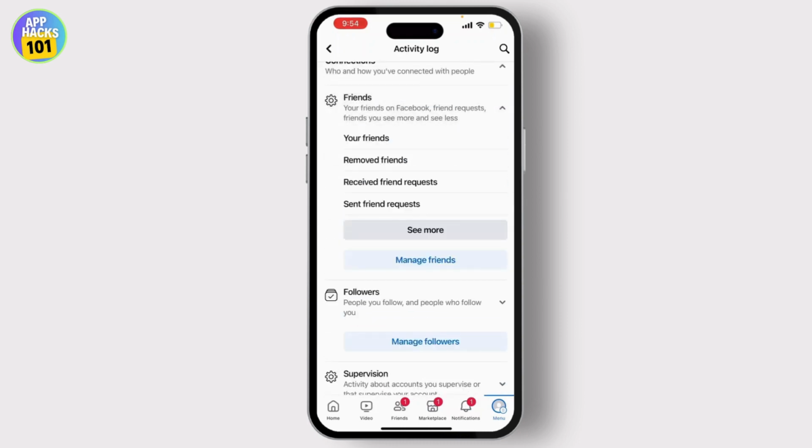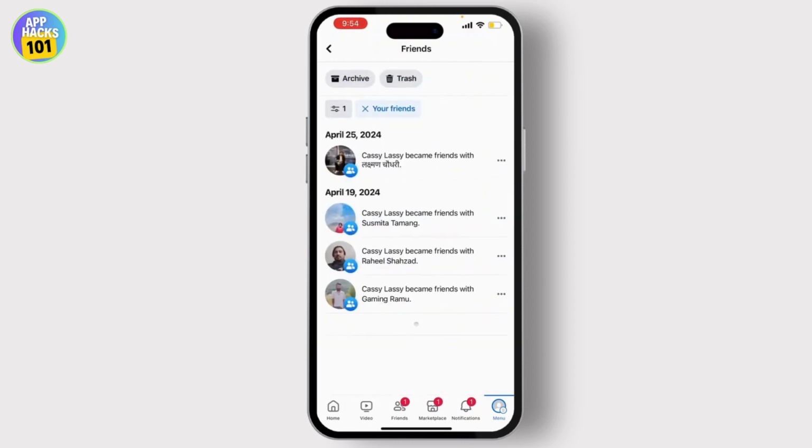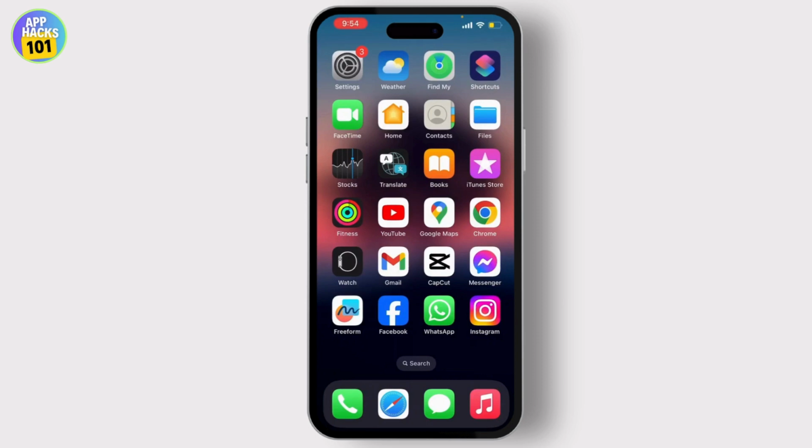From there you will see your friends. Click on your friends option. From there you can see all of your friends, and if you click on the three dots, then there you will see the unfriend button. Click on that. In this way you can unfriend all of your Facebook friends.